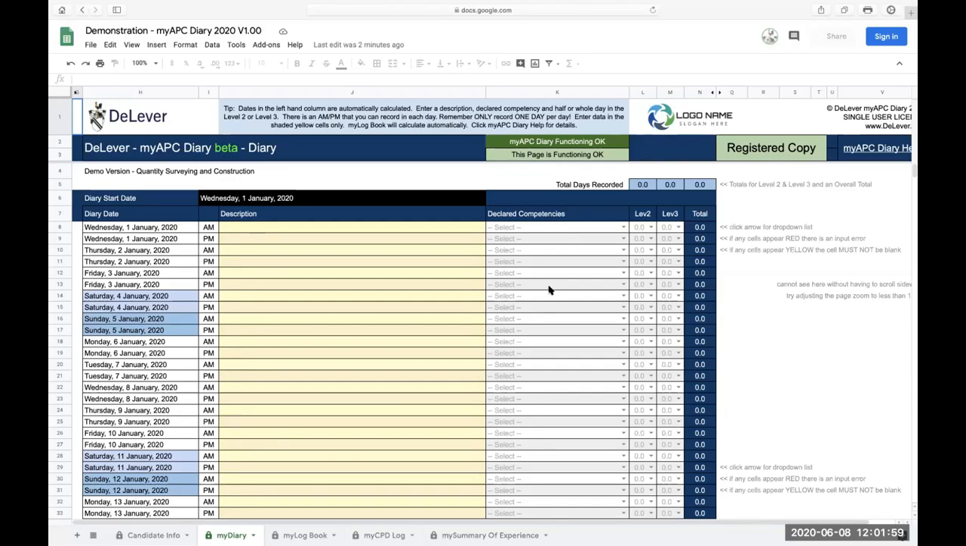Just to draw your attention to the tabs on the bottom of the page, you have Candidate Info, My Diary, My Logbook, My CPD Log, and My Summary of Experience. And so today we're going to look at the My Diary tab. And this is the page that you're presented with.